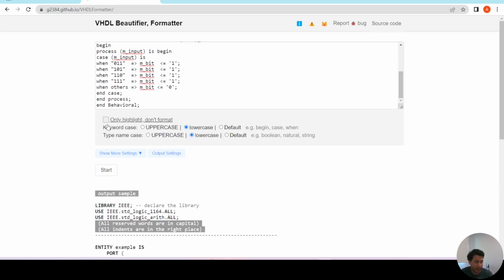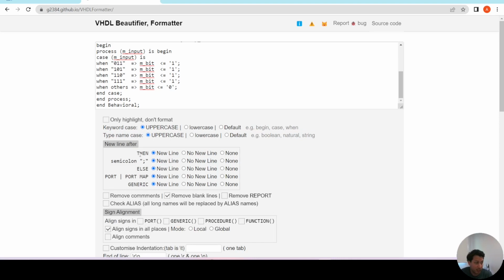We can highlight and not format, and we can actually change the main settings, which are just the keyword case and the type name case, which usually we want them to be uppercase. These words are, for example, the keywords like case, begin, when, and the types are natural, string, std_logic_vector, and all of that. Now there's a lot more settings.